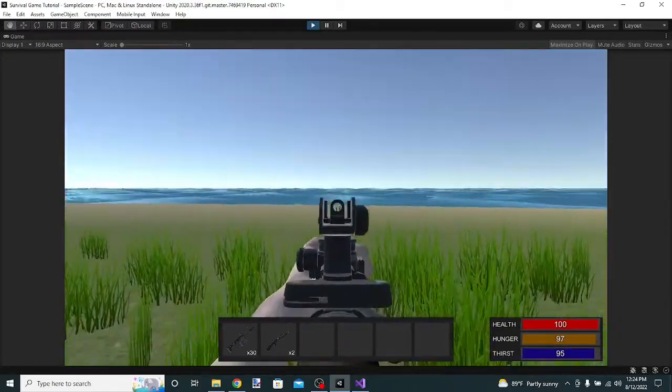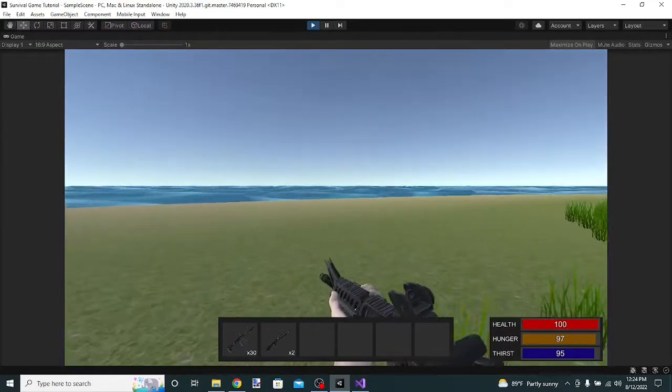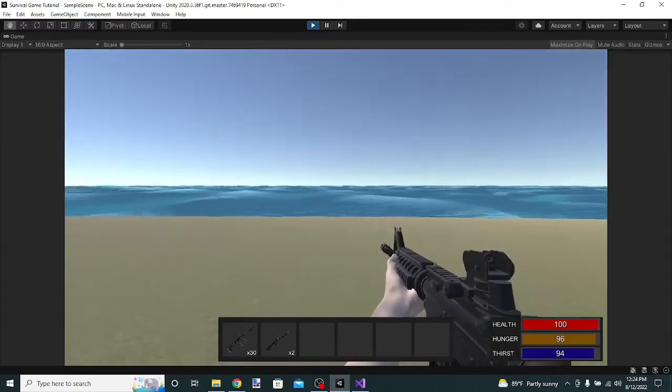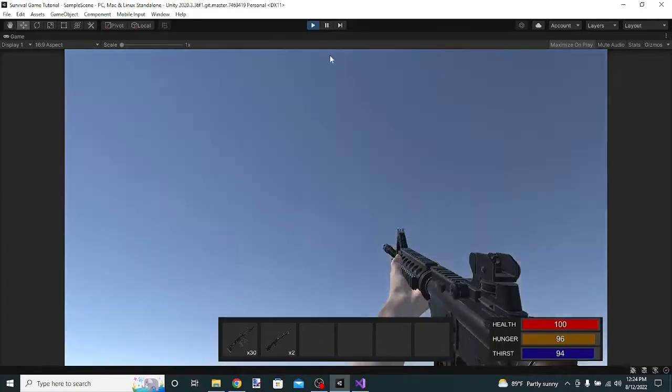Also, I'm gonna show you in a moment how to make the water look like this, because I was playing around with the values of the camera and I achieved a pretty good result. So let's go ahead and do that.